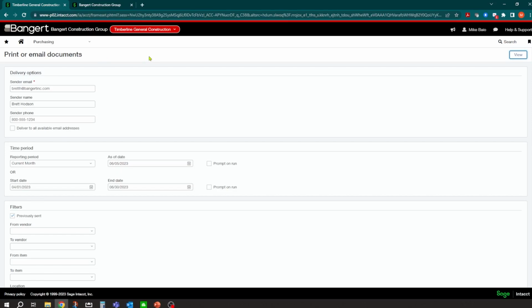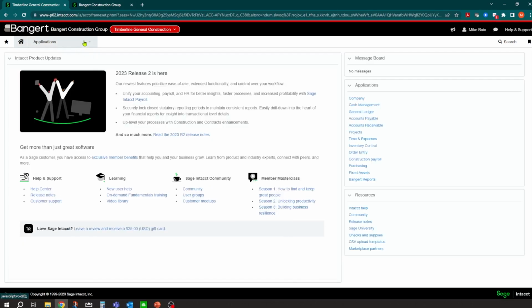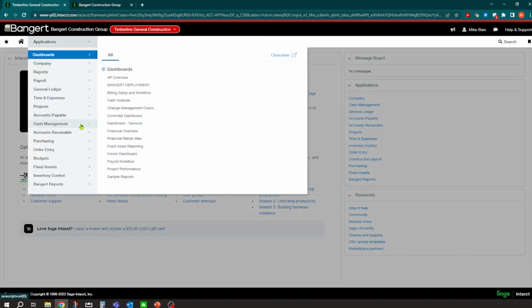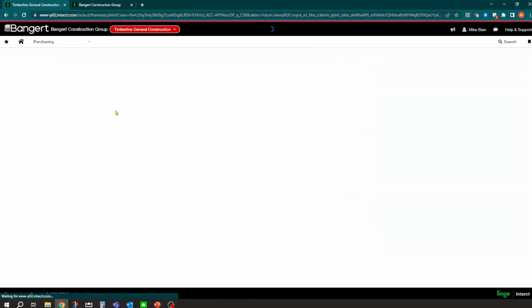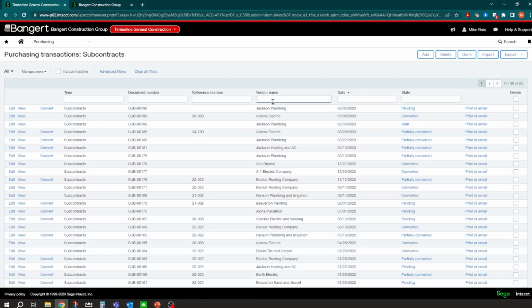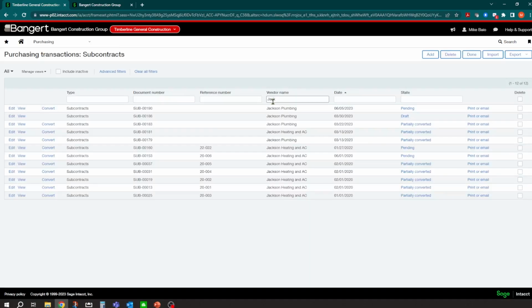So one of the things we can do directly from inside the subcontract document is we can convert it over to an accounts payable bill in the system. So if I go back into my purchasing subcontracts here, let's say you have a bill in the system and that bill came from Jackson Plumbing. I could just type in the beginning of the vendor name and I could see all the subcontract documents for Jackson Plumbing.